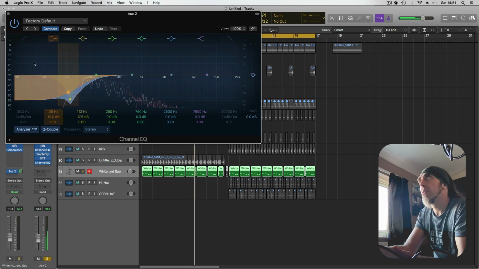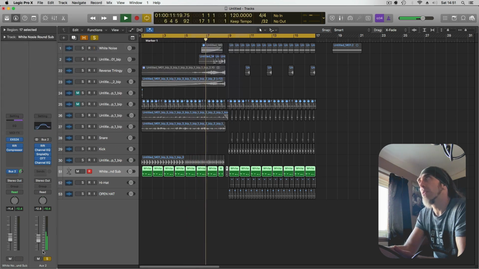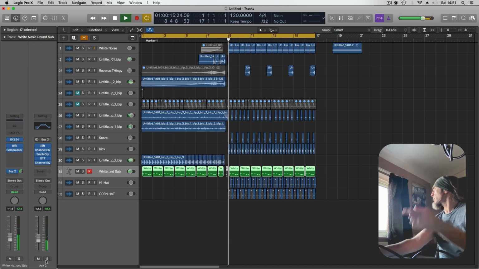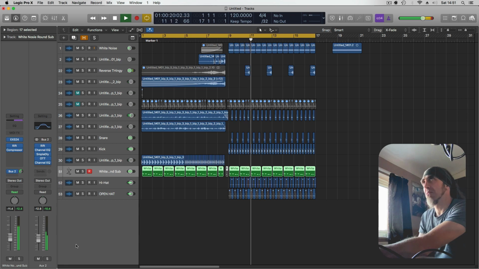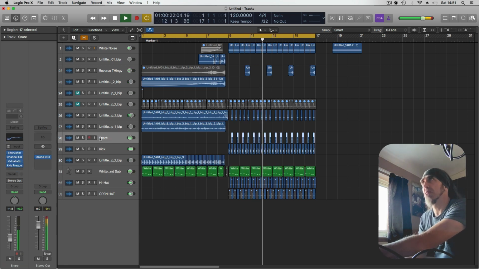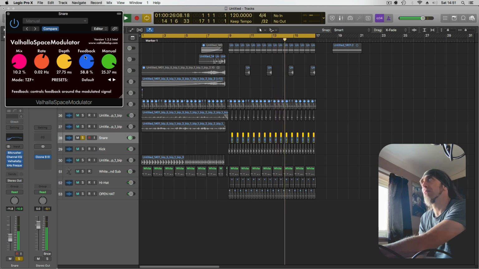A bit more EQ. Oh, the finger's out. Must be good. Heads bobbing. Yeah, there we go. Space modulator again. Really, really good plugin. I should do a video on this.